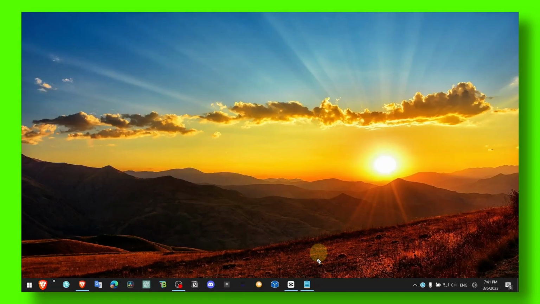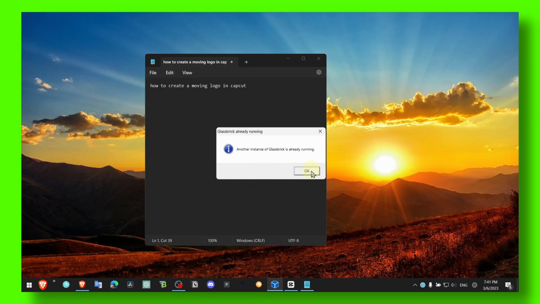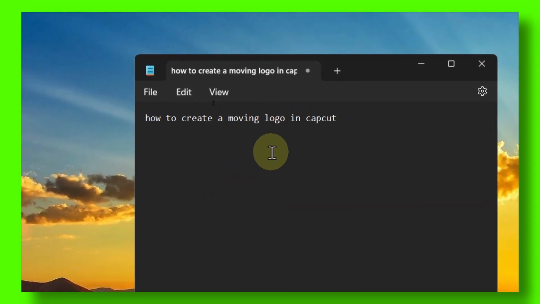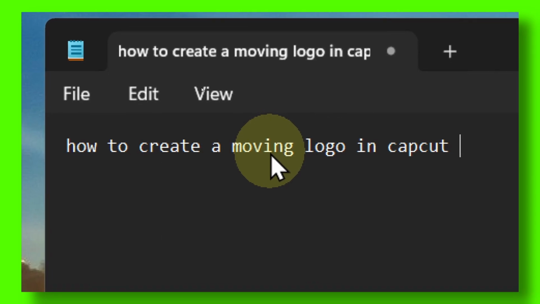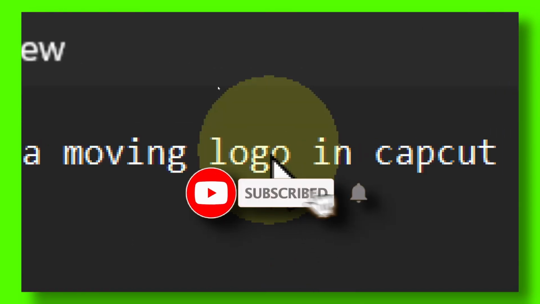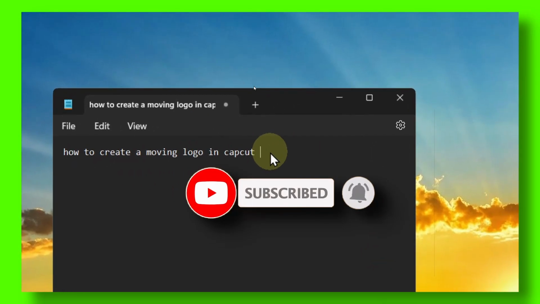In this video, I'm going to show you how you can create a very simple, but yet impactful, I guess, if that's the right word, logo in CapCut PC.